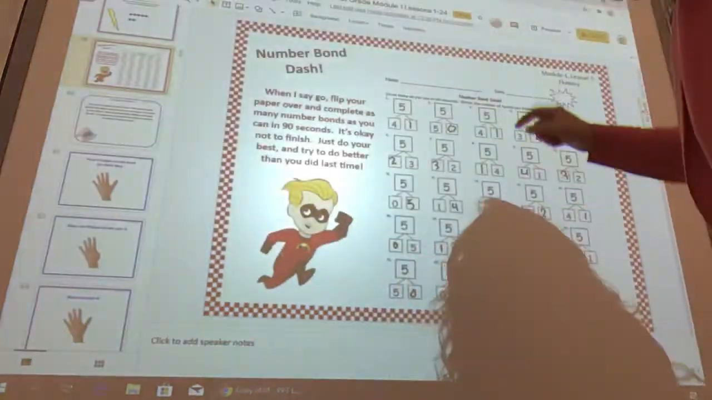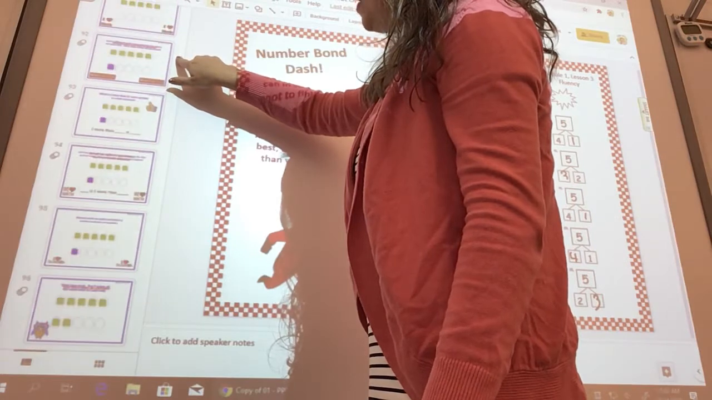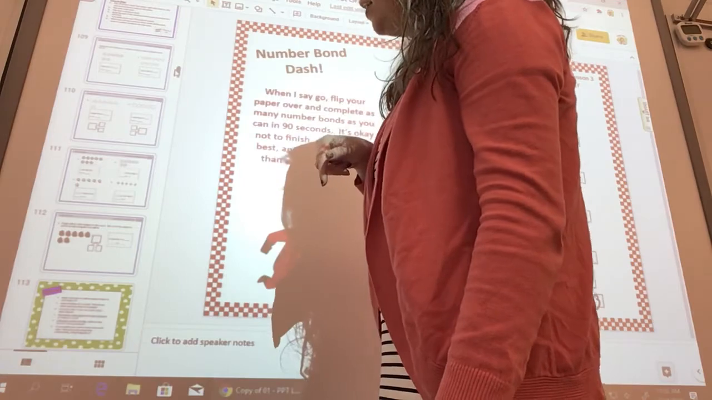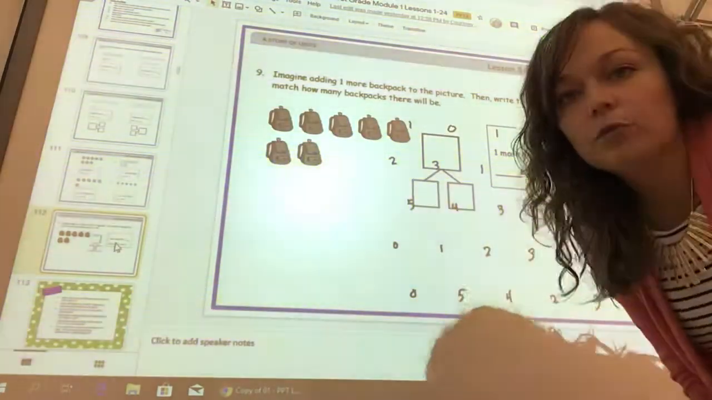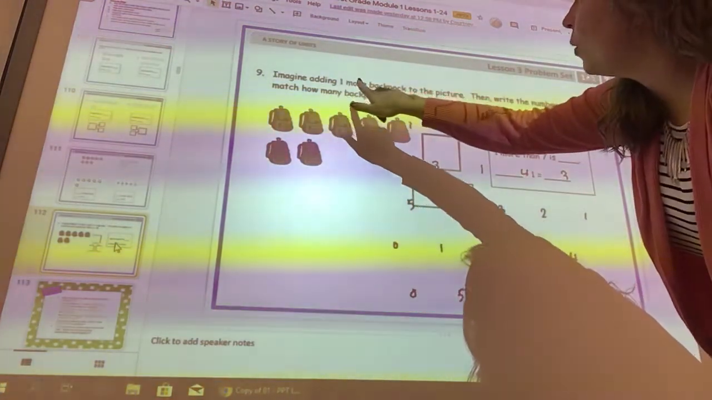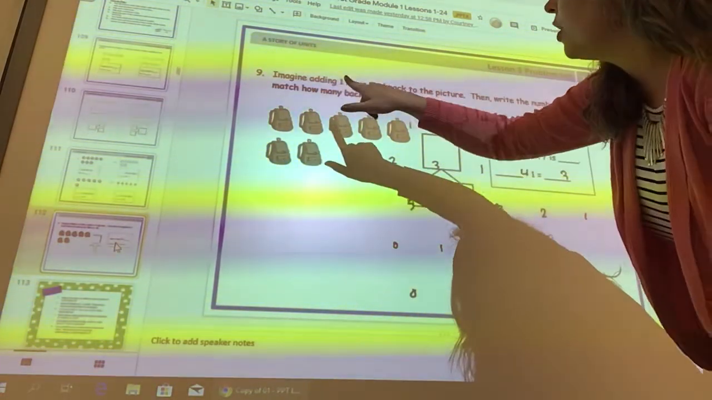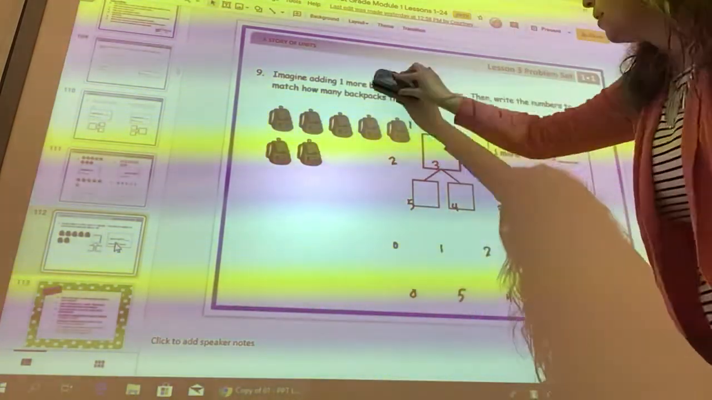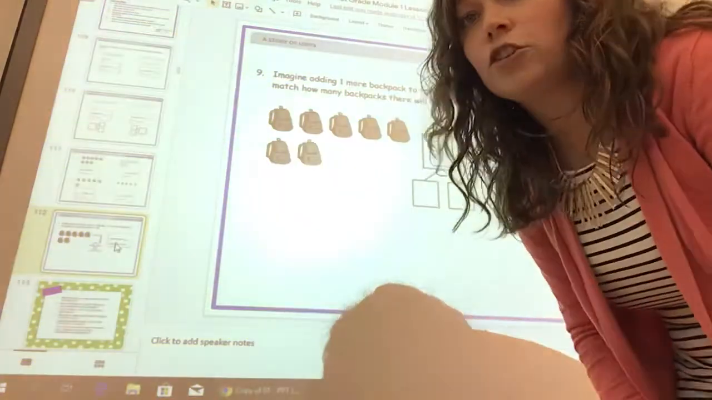So that's one example of using number pairs for our math fact fluency. The other thing we're going to go over today is the strategy we were practicing yesterday, which was to count on just one more. So I'm going to pull up this problem right here. This is going to be a real quick review of what we did yesterday, and then we're going to jump on Seesaw. It says, imagine adding one more backpack to the picture. Then write the numbers to match how many backpacks there will be. So I actually have to erase all these other numbers from our number dash.